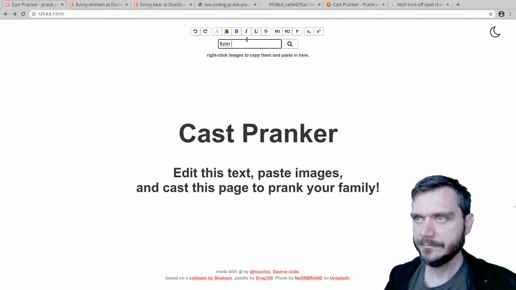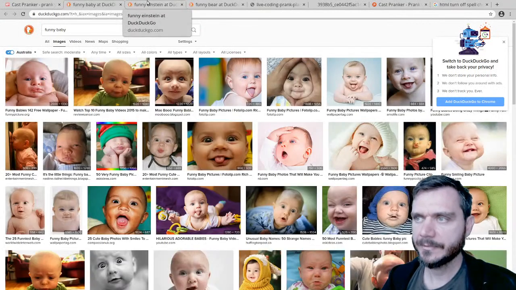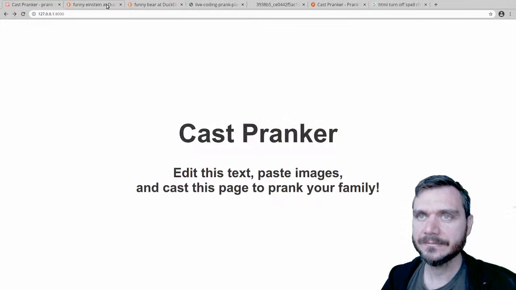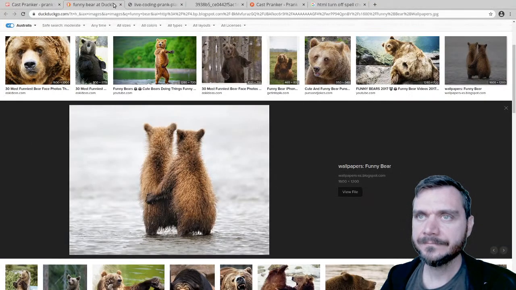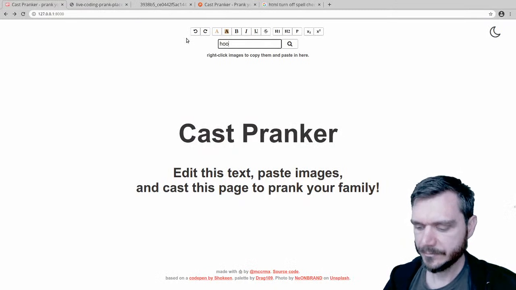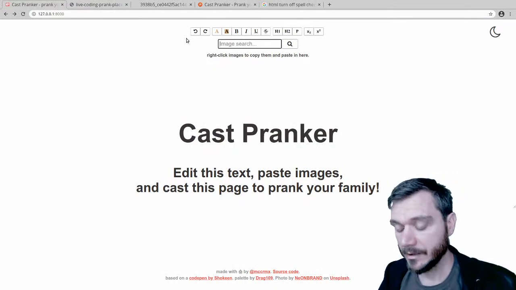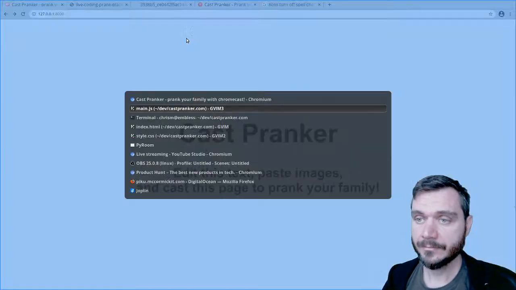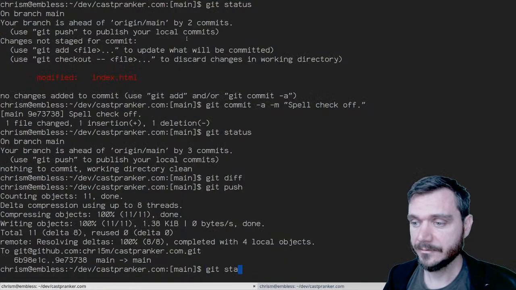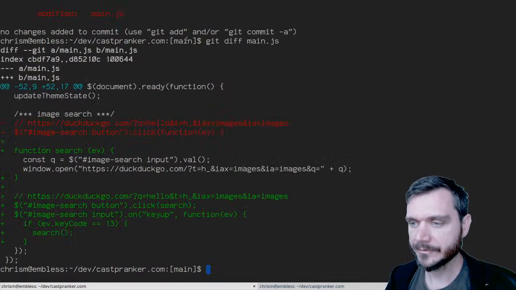Funny baby. Yeah, that was the enter key. Works perfectly. Look at those babies. Cool. Hooray. So, all right. Now, let me commit that and push it live, and then you can test it on your own families and households.